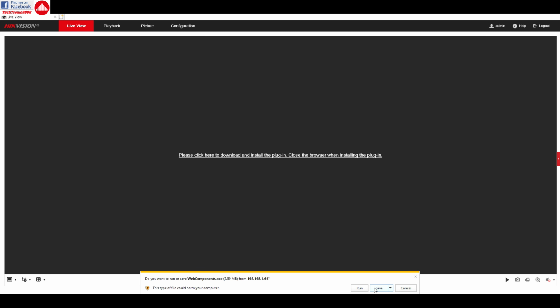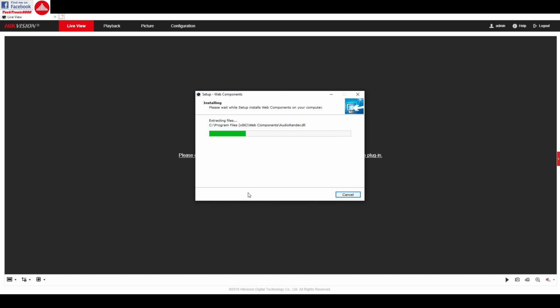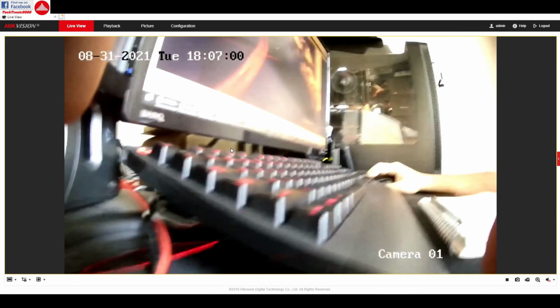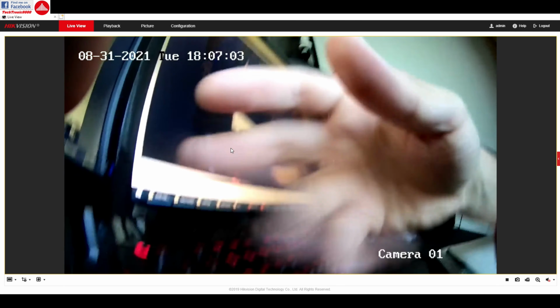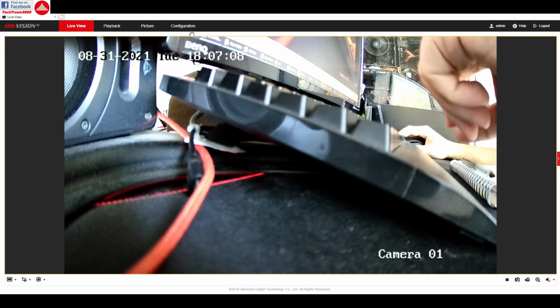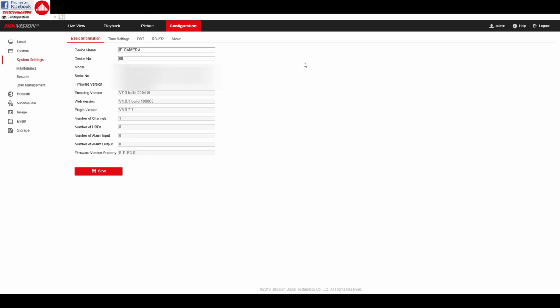So please click here to download and install the plugin, which I'm going to do. You get this notification here, so I'm going to run it directly. And I'm going to install it. Finish. And I'm also going to allow this to run. And I'm now getting image from the camera, so it's working. As simple as that, I have a working IP camera. But what I'm after is actually the configuration page here, that is full of interesting stuff.